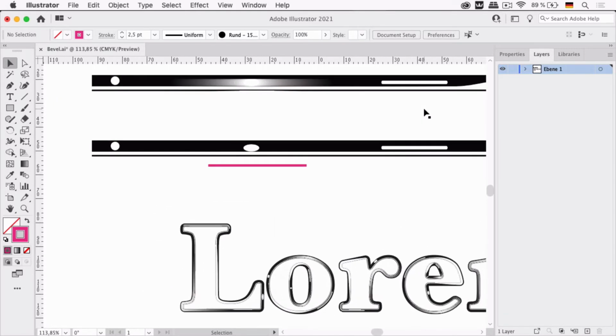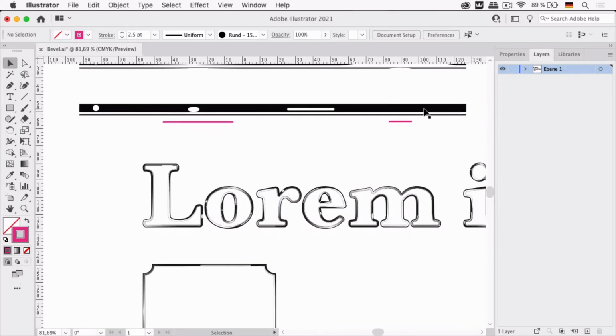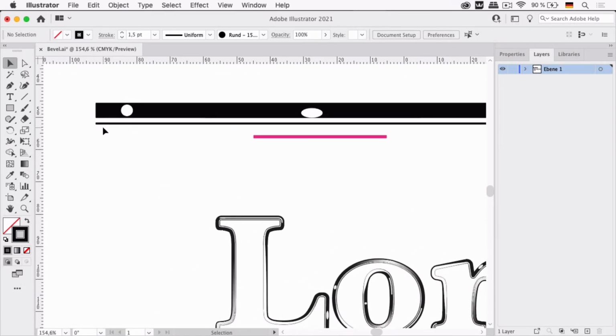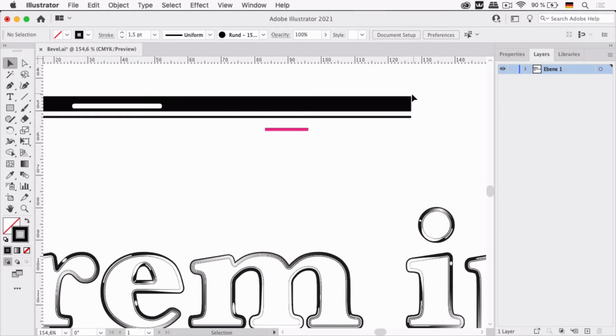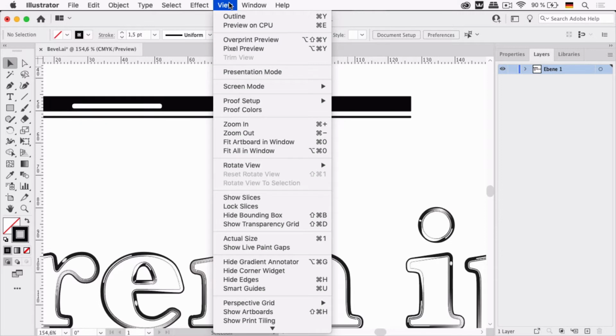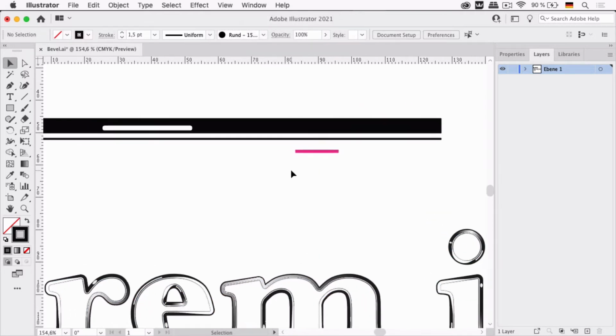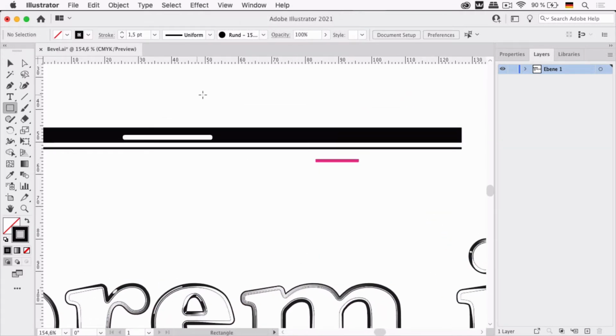So we need to start with these objects. This is a rectangle and a line, and they have to be exactly the same length. So they have to be aligned at the left and on the right. This is best done when you select View and Smart Guides. I'm going to select it here. And then when you create something, it's aligned perfectly.